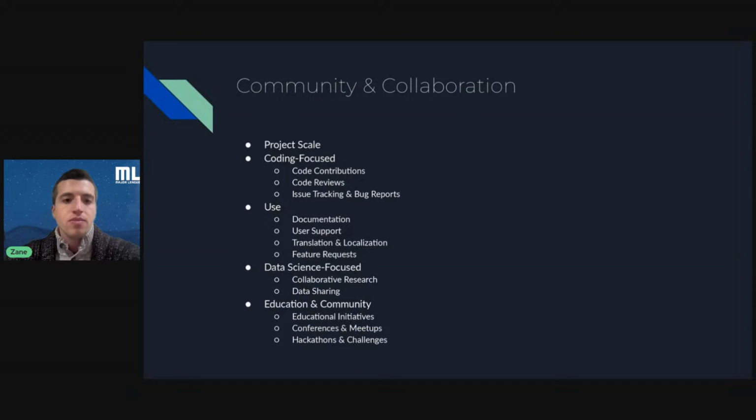For data science focused aspects of community collaboration, there's collaborative research, where these sorts of projects serve as platforms for collaborative research. Researchers from different organizations and backgrounds work on solving complex problems using such tools. Data sharing. Some projects even involve sharing data sets. The community can contribute data sets and share them with others for research and analysis. And then in terms of education and community, many data science projects run educational programs, workshops, and webinars. Volunteers may organize and lead these initiatives to teach others how to use software effectively.